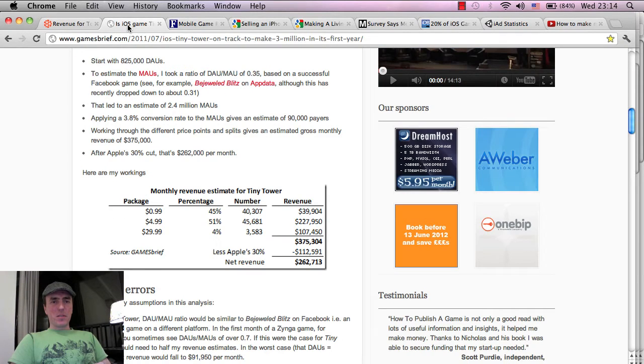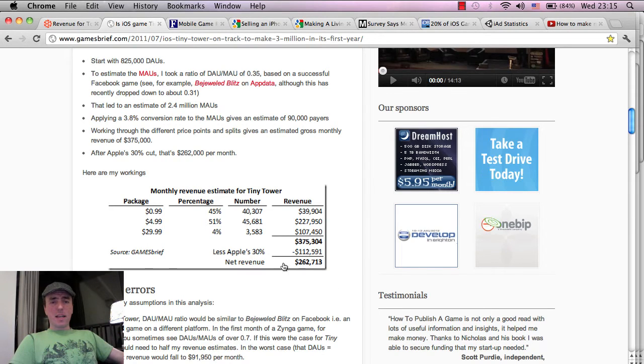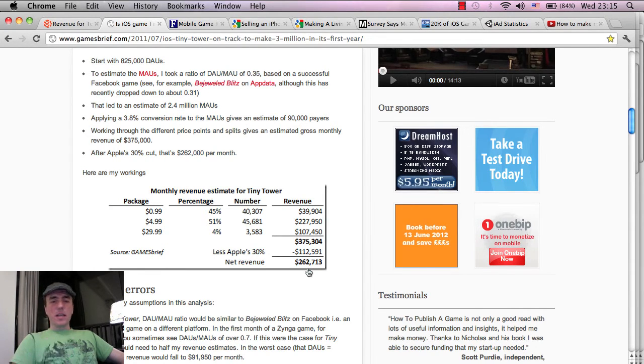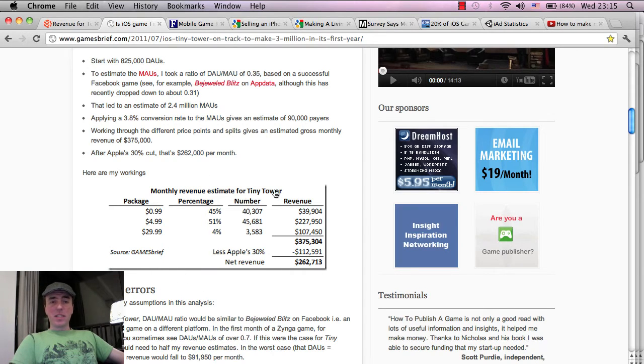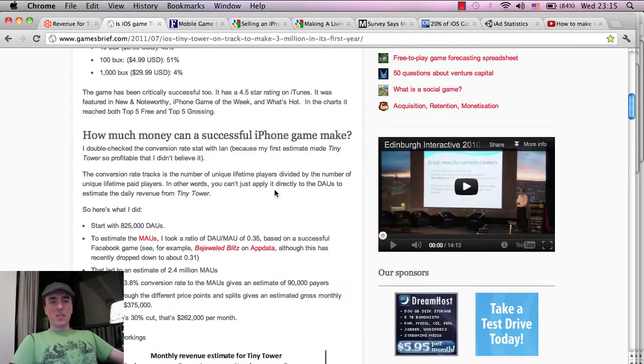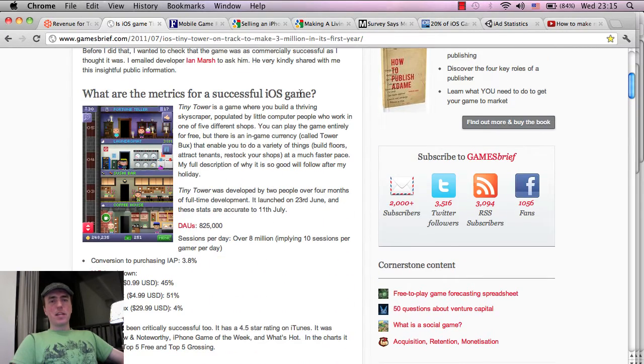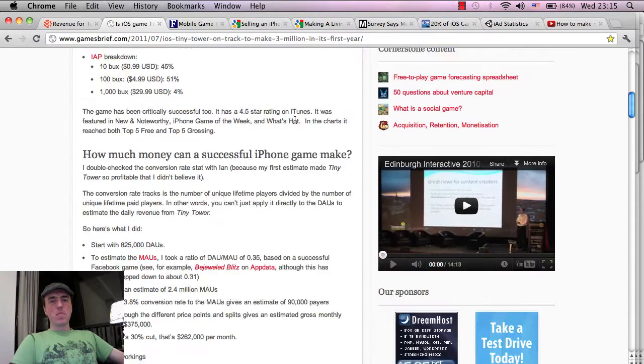So I'll find another example here. This page was really good. I found this one on Tiny Tower, and I think the net monthly revenue was calculated to be roughly $260,000 per month. Now, this wasn't done by Nimblebit, the developers of Tiny Tower. This was done by a third-party guy who actually spoke to them, I believe. But this is a really good breakdown, so definitely check out this link here.